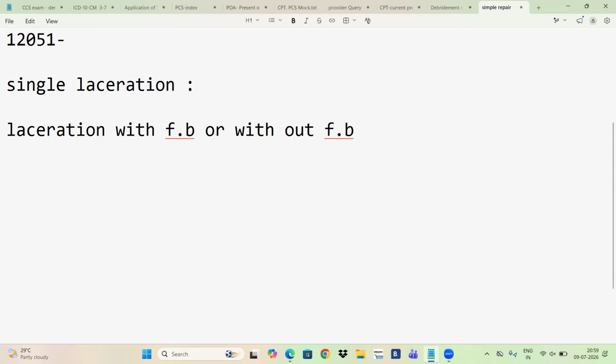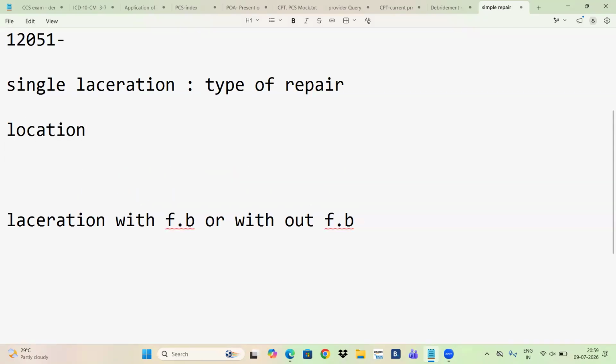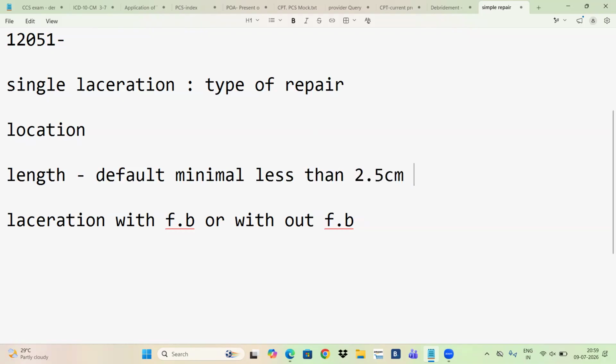Then without foreign body, whenever they perform it, we need to check the type of repair first. We have a total of 3 types: simple, intermediate, complex. You need to find which type of repair they performed. Then the location, which area they perform it in. Then length. If they do not mention the length, the default should be the minimal length. If they mention the length, we have the code based on the length. If they do not mention any length, less than 2.5 centimeters should be the default.